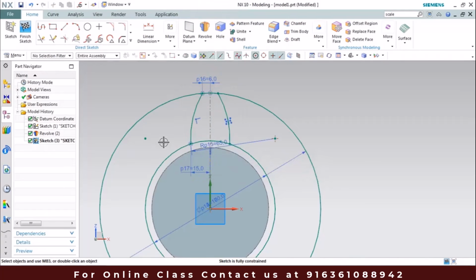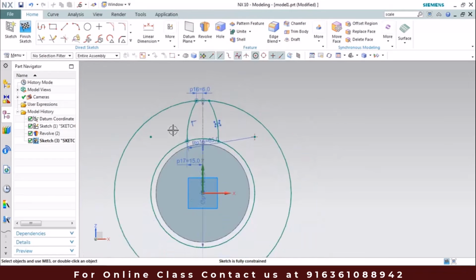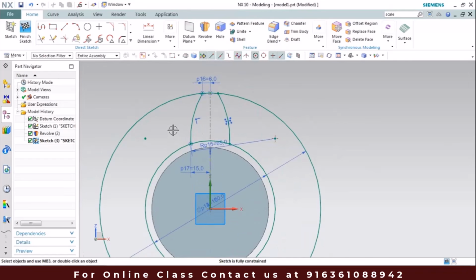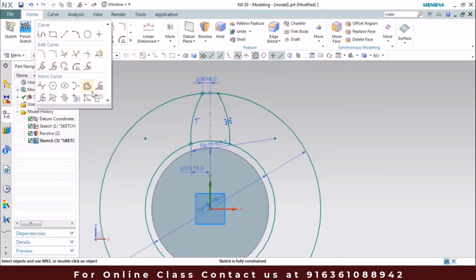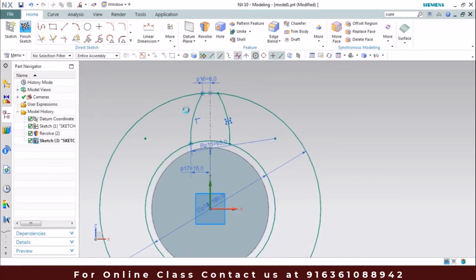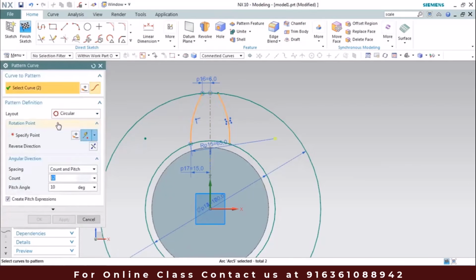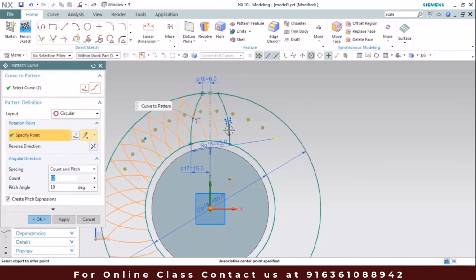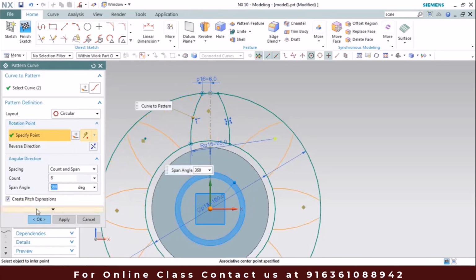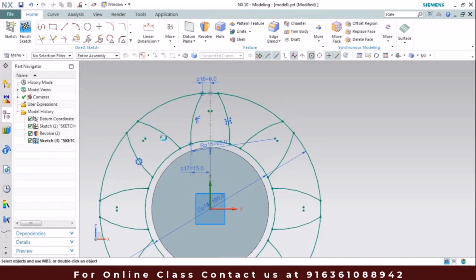Now for revolving, let's make a pattern, which is a circular pattern. Let's select these two curves and the point should be this. Let's set count and pitch, and I need 8 counts with a span of 360. So 8 counts with a span of 360, and click OK. So now this is ready.